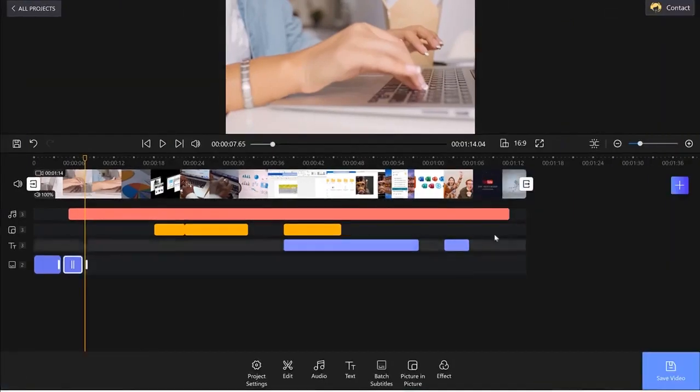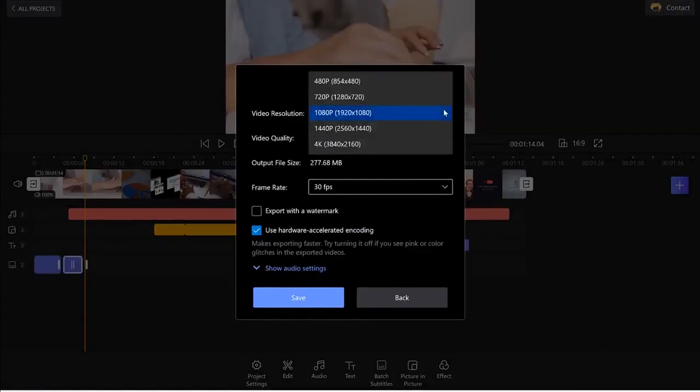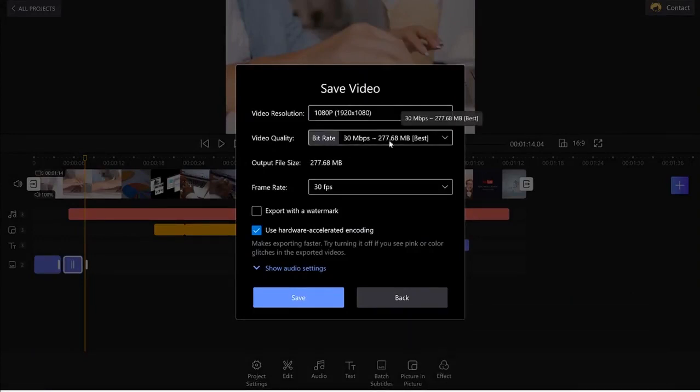So to render the project and export your video, all you need to do is to come to save video down here. Once you click on save video, you can just come all the way here and specify the video resolution like we've specified earlier, 1920 by 1080, which is usually the best. And the video quality, we've specified this at the beginning, which is 30 frame rate per second, and the bit rate. And you can specify the output size. This is a suggestion of the output size. This is going to be like 277 megabyte, and the frame rate is 30.